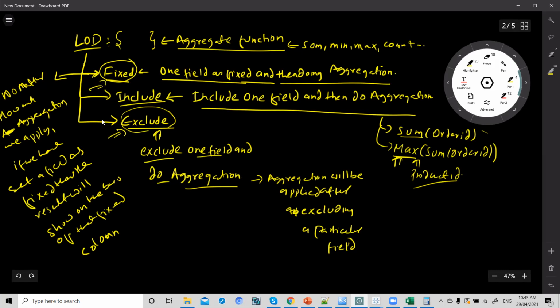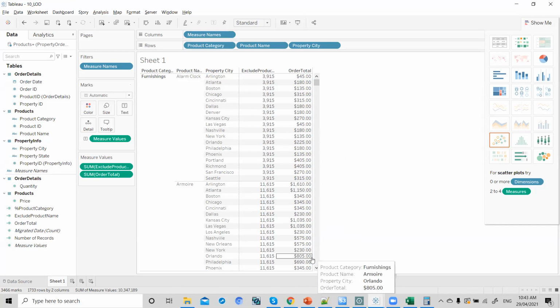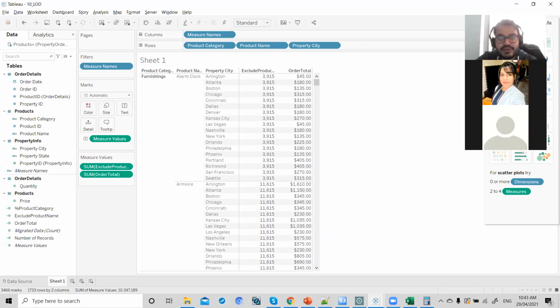So this is the difference between using fixed and exclude. Try this once by yourself, and it will make sense. You try yourself and play with it, and if you then have a question, then I can help you out. This is a bit complicated, a bit tricky.